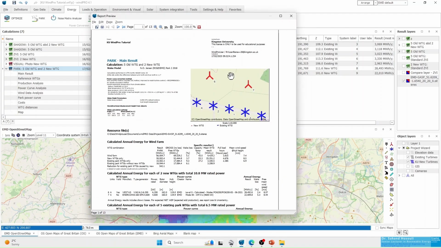What I need to do now is review the results. If you take a look at the calculated annual energy of the wind farm, you see the results for the wind farm, new wind turbine generators only, existing park wind turbine generators only, and basically the details for this.